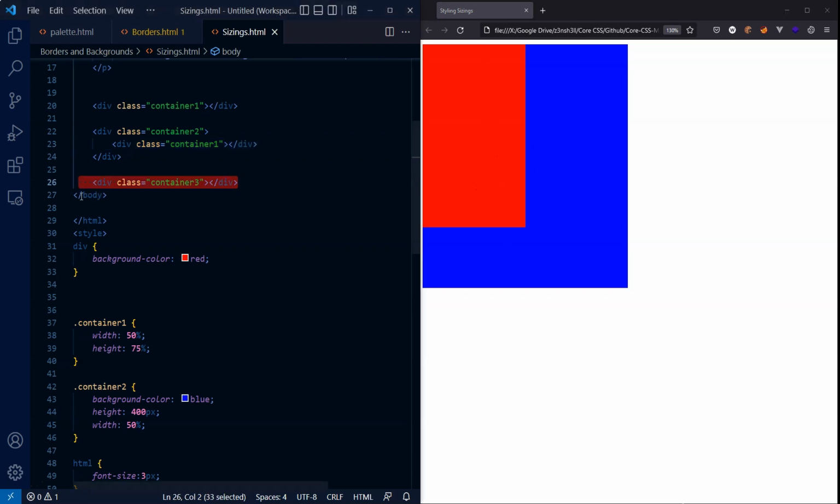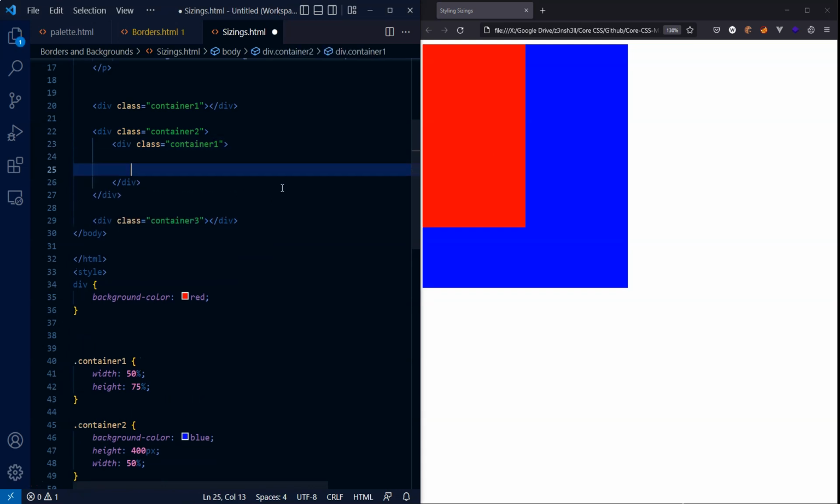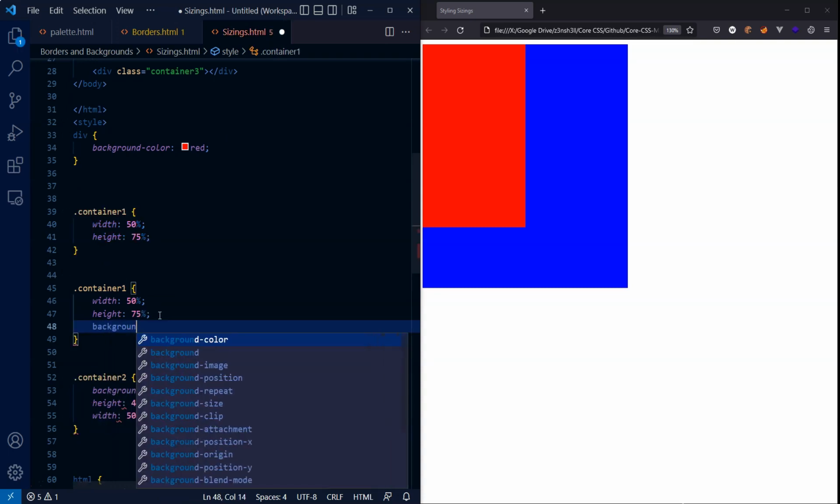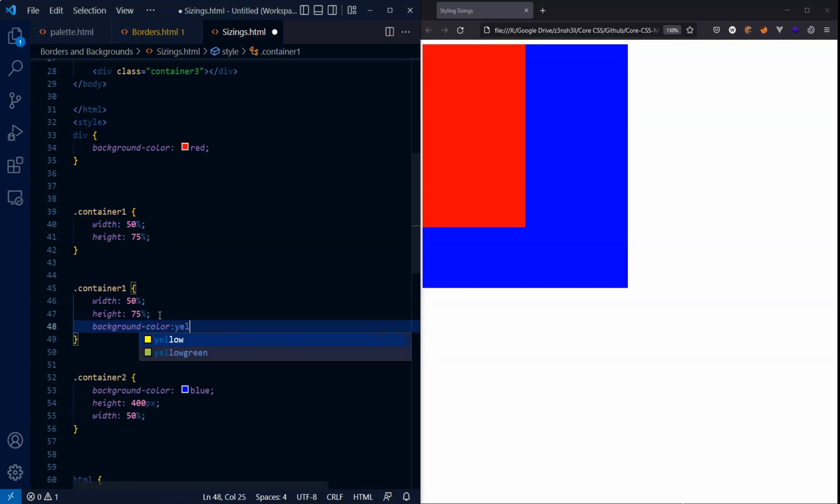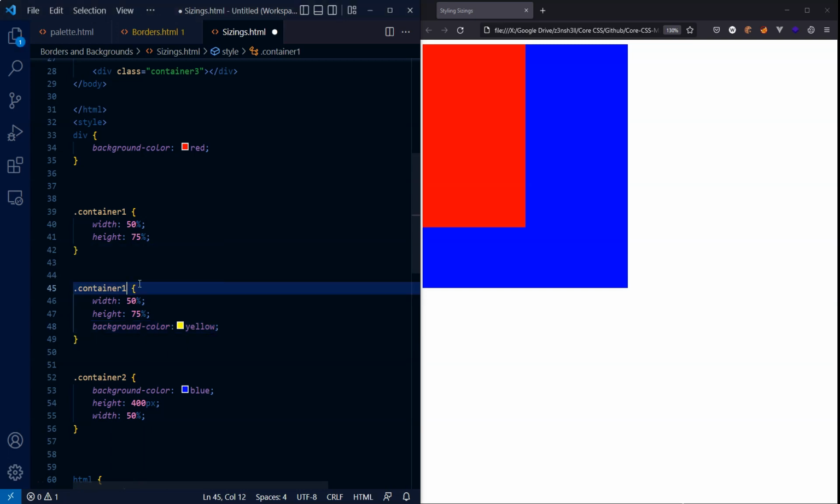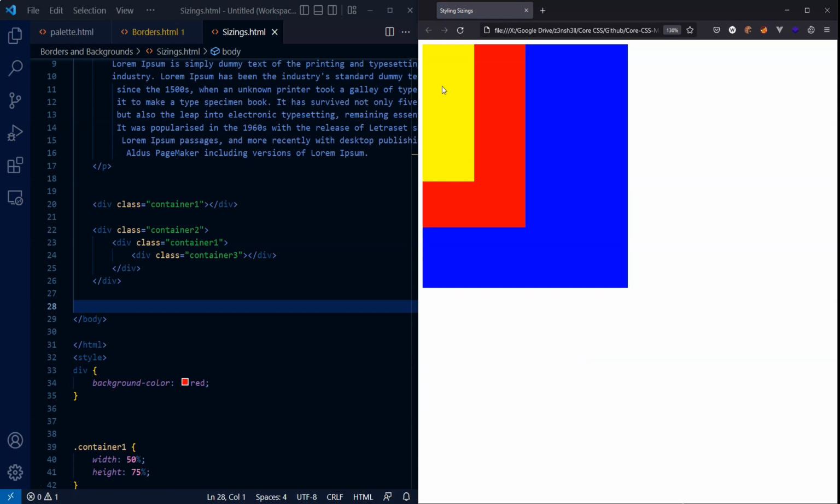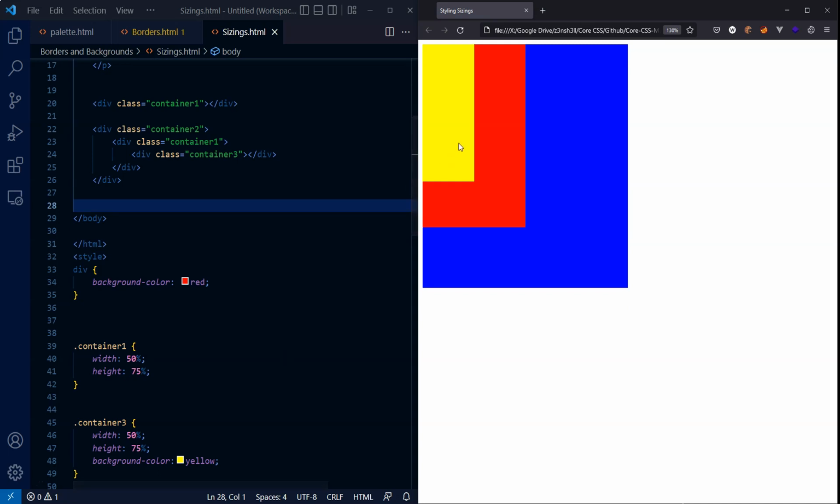So we could actually do the same thing again. We could put container 3 inside container 1. Let's copy our container 1 class, and let's give this one a background color of yellow. So naturally we need to rename this to select container 3 instead of container 1. And if we scroll up, we just want to get rid of this second instance of container 3. Let's save the document, refresh the page, and there we can see our yellow container inside the red container. And once again, we can see it takes up 50% of the parent, the red container, and it takes up 75% of the height of the parent container.